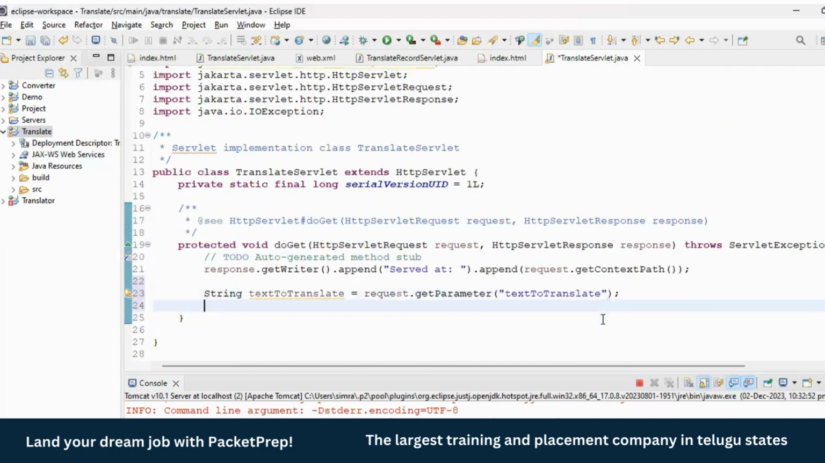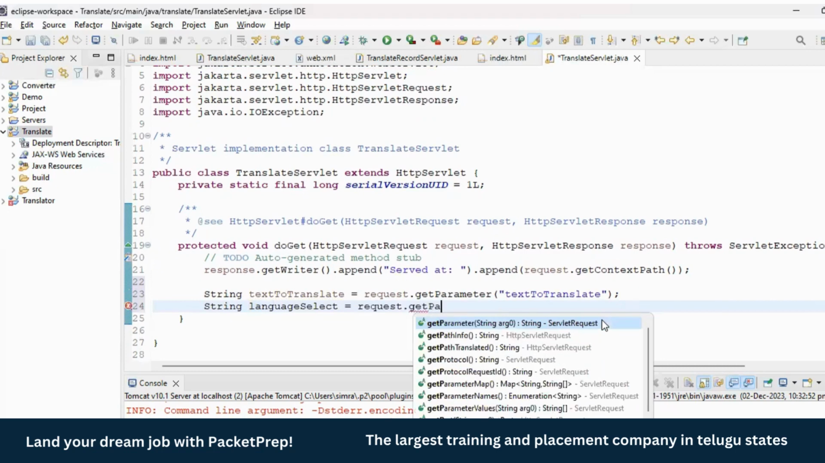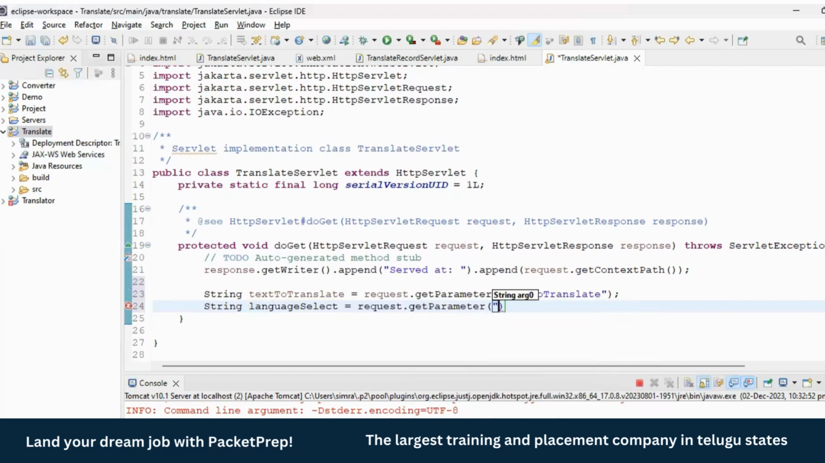And the semicolon. Same thing, we'll store our language: String language select. This will also be taken from the request.getParameter method, and here it will be again language select.